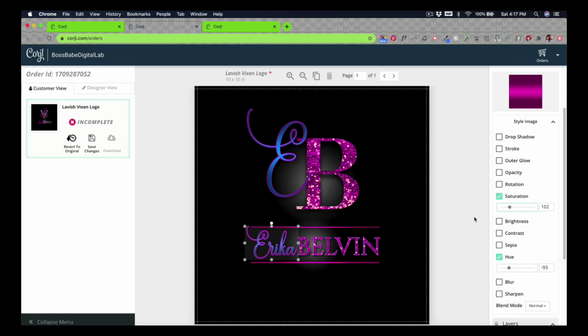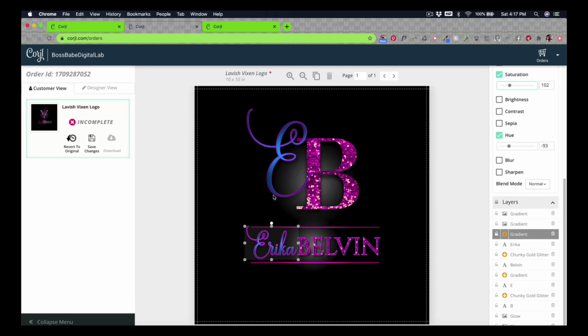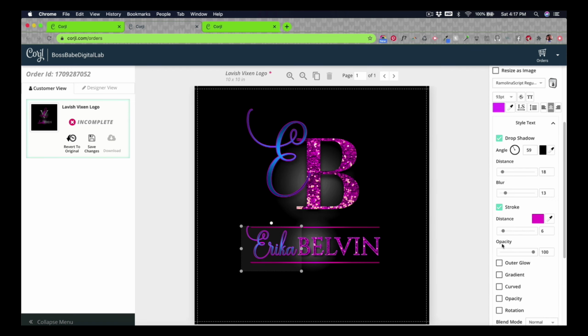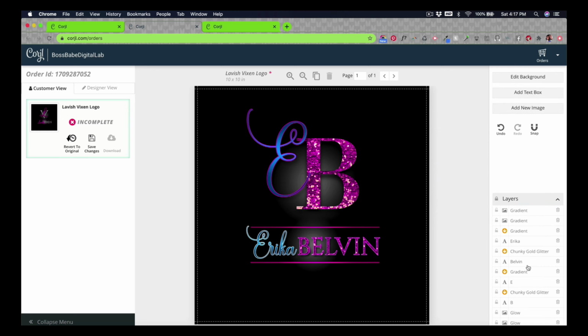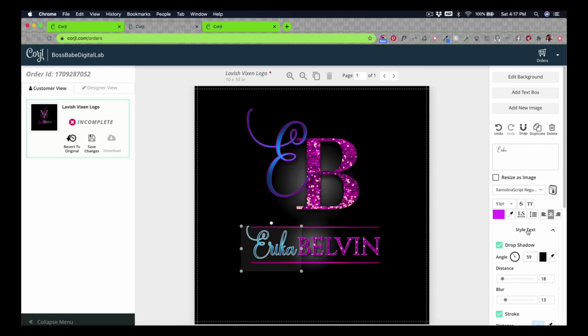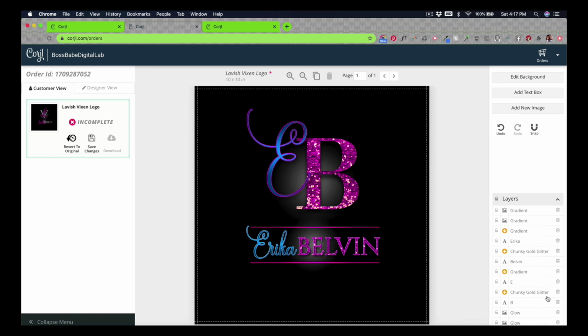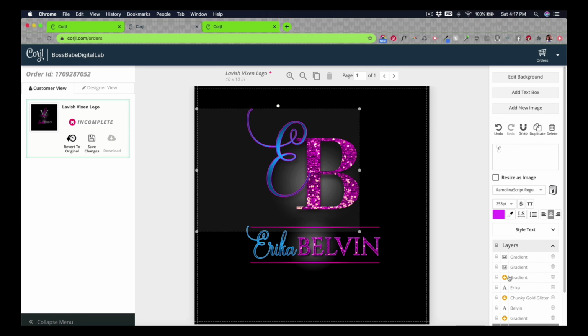Okay, and now finally, let's adjust the stroke. So again, the stroke will not be in the gradient because the gradient's just the color. So we're gonna go to the actual word, style text. Let's edit that stroke there to a bright blue. Whoops. That's nice. Let's copy that so it's easy for us. We'll go to the E.